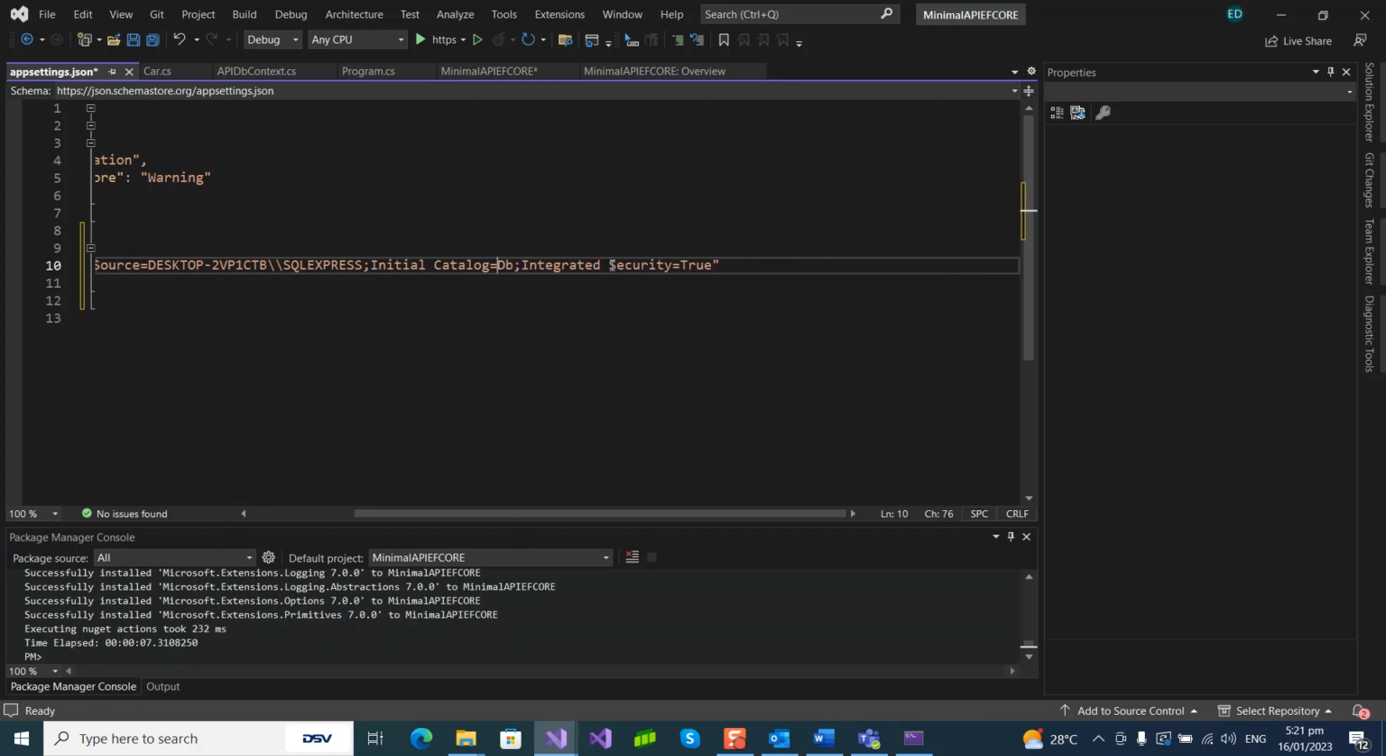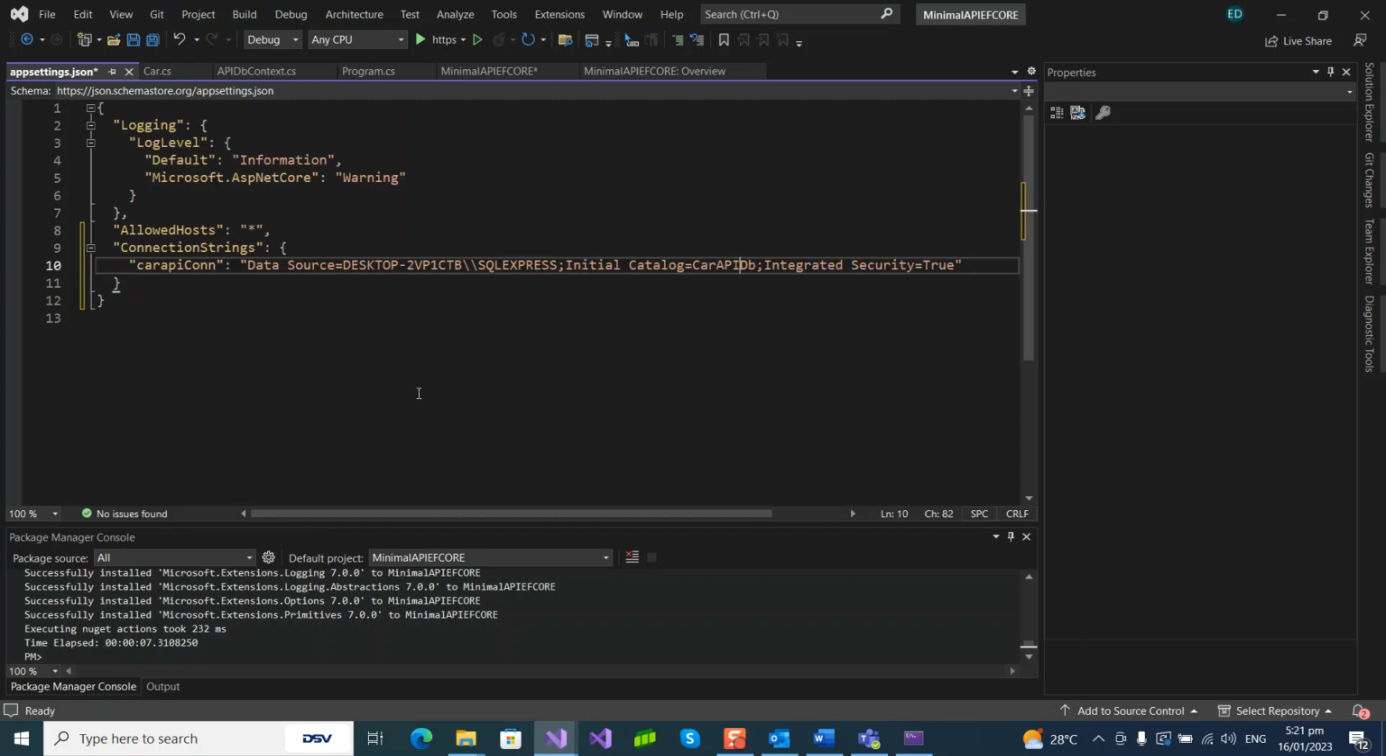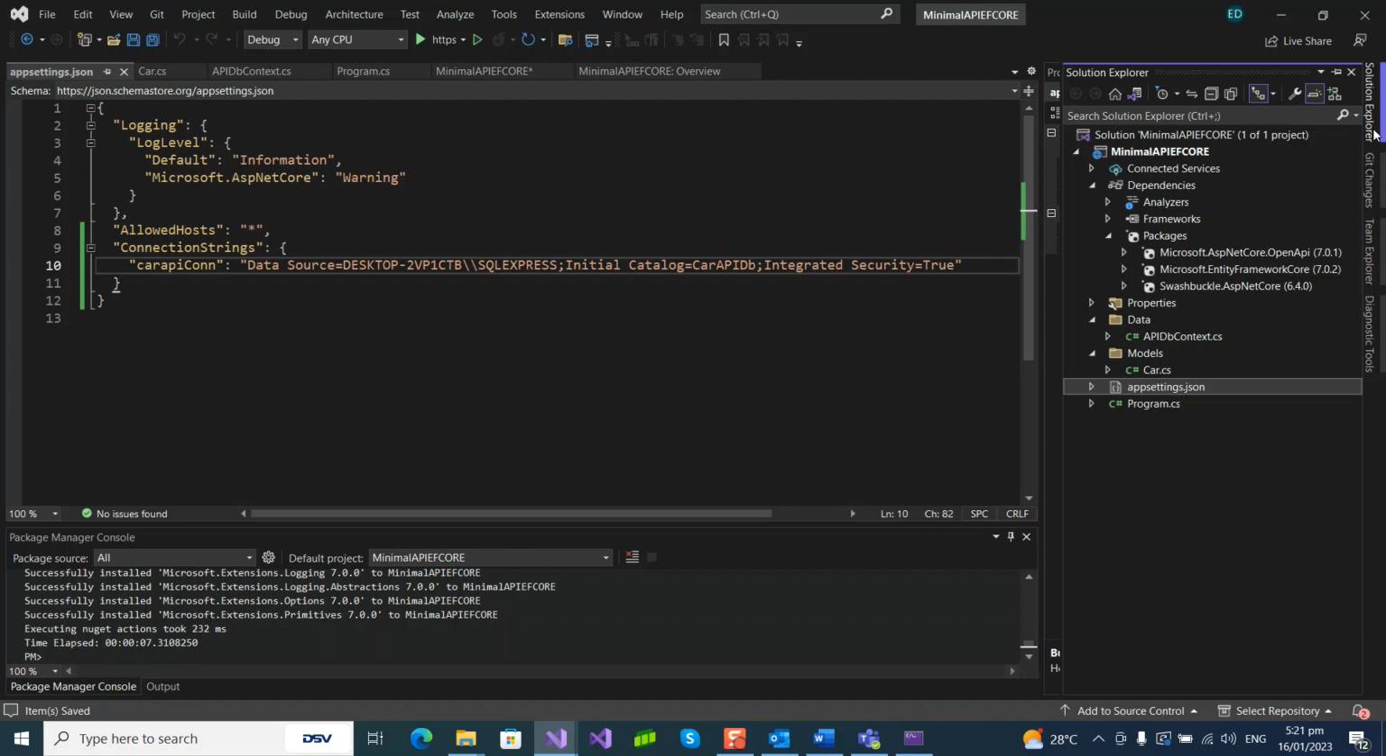That is why this is a code-based approach, not a database-first approach. So we will have the CarAPIDB. That will be the name of the database that will be created when we issue the migration command. Okay, code-based approach.